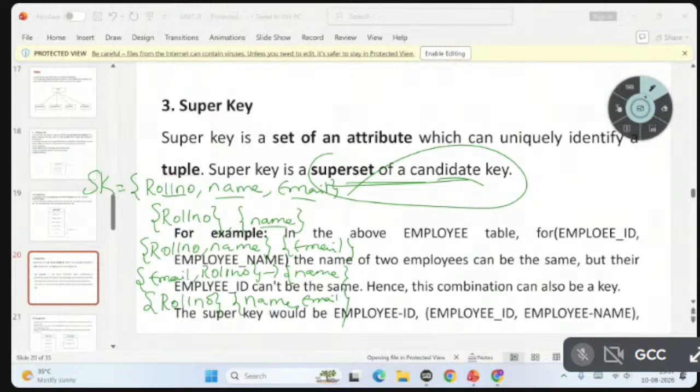So in a schema, we have roll number, name, email ID. From roll number, we can identify name. With roll number, name, we can identify email ID. With email ID, roll number, we can identify name. With roll number, we can identify name, email. All the possible conditions we call a superset of candidate key. For each and every schema, we have a candidate key.